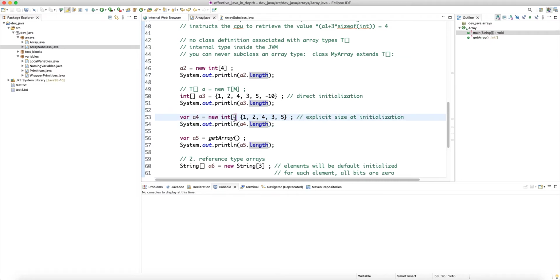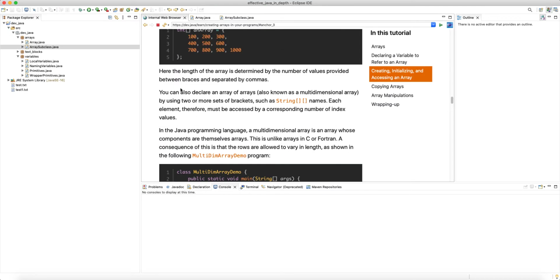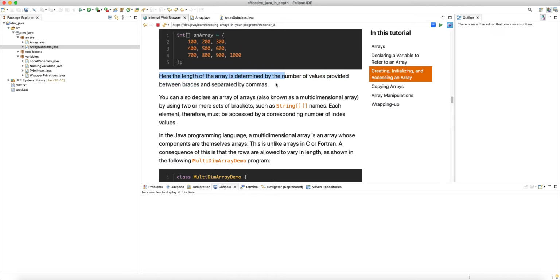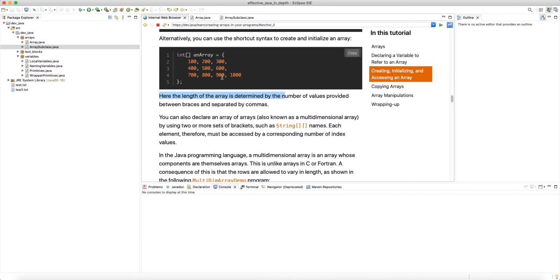The length here, you cannot provide any length. Let's say if I say 5 here, this doesn't work. So the compiler doesn't allow you to specify the individual elements and also specify the size. So the compiler forces you to only initialize, and then the length is going to be whatever you put here, right? So here the length of the array is determined by the number of values provided between braces. These are called initializer lists.